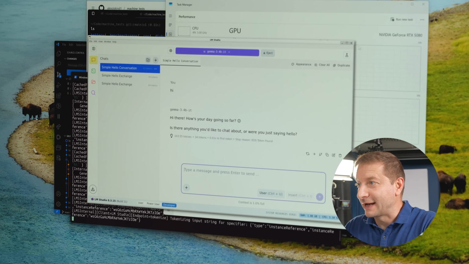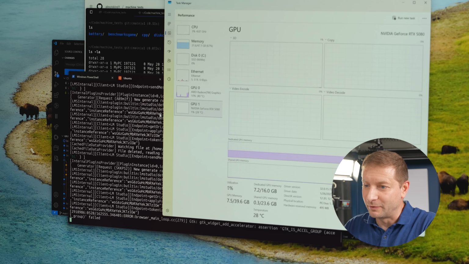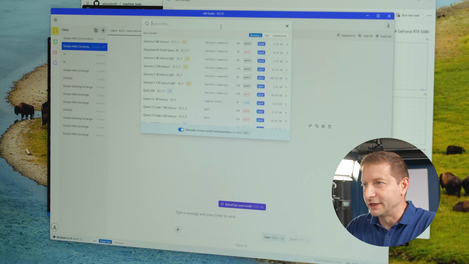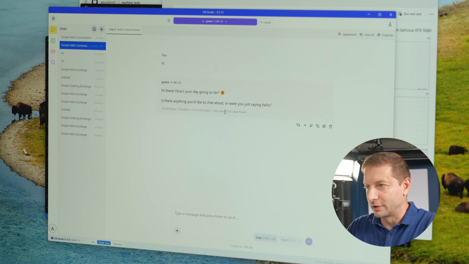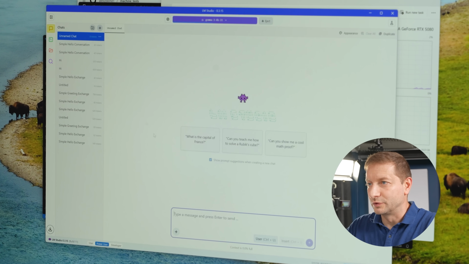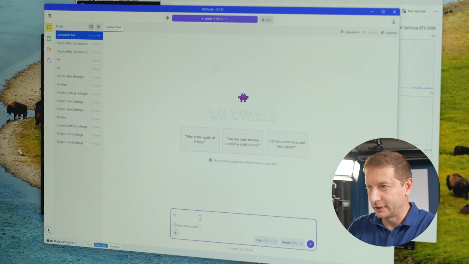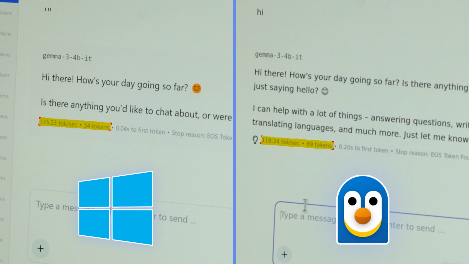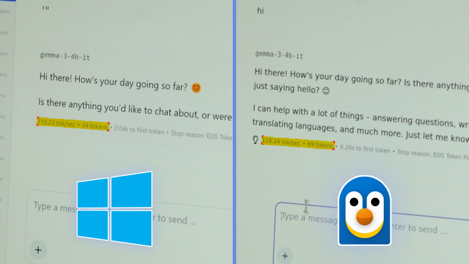All right, let's go back and close this one out. And I just want to go back and redo LM Studio one more time in Windows. There's our model, 34 out of 34. And I'm going to create a new chat and say hi real quick here. Boom. 115. So as you can see, between WSL and Windows, not much of a difference there.